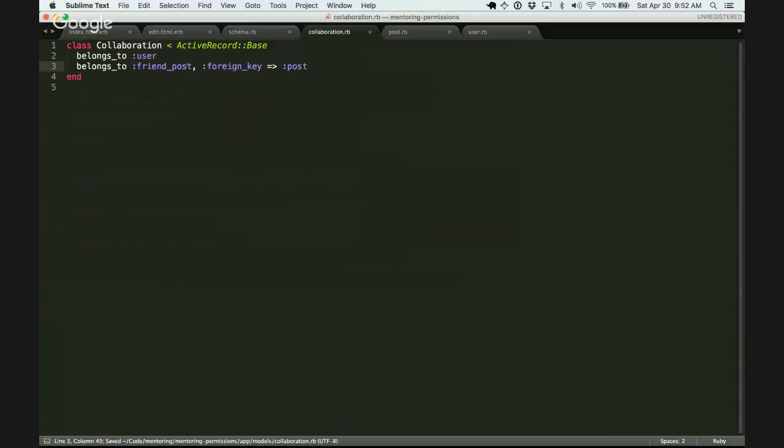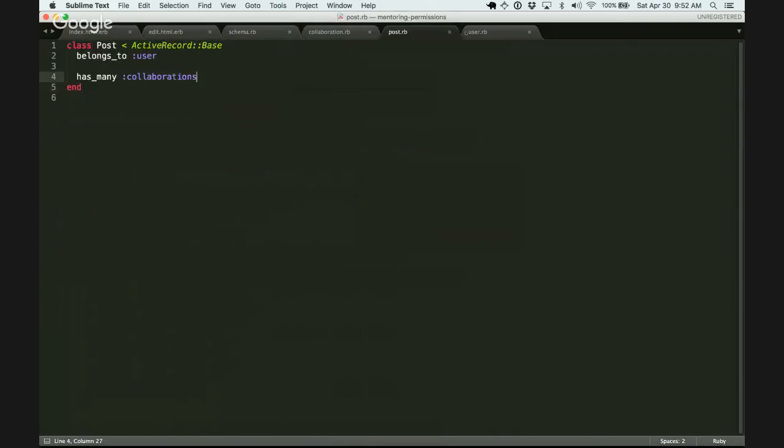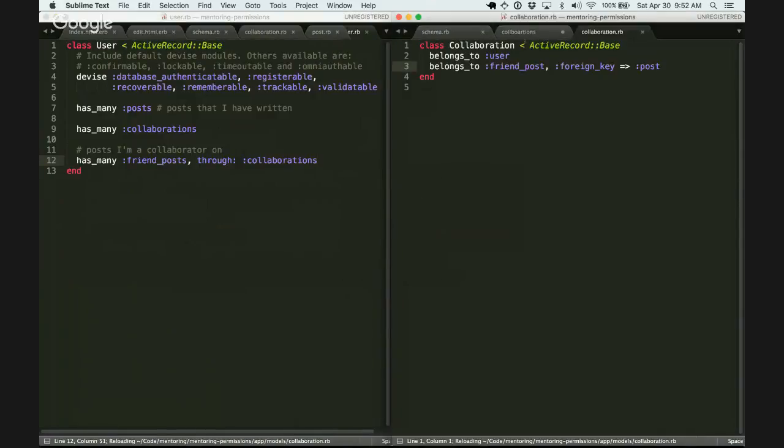And I think this is going to work. So now we don't need this. So I put friend post on collaborations, but because our foreign key is called post ID, I need to tell Rails, hey, the foreign key is actually not friend post ID, but post ID.